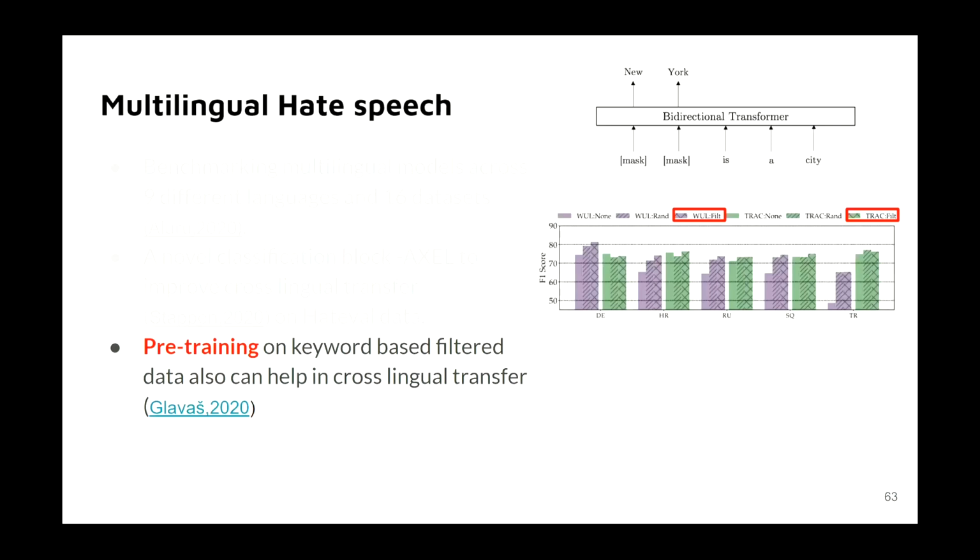Again, one of the key strategies in improving performance is pre-training, which is similar to the previous pre-training that we discussed. You have to predict the masked keyword, but it is done on a multilingual dataset. And if you follow this purple graph with cross hatching, you can see that it is improving the performance.